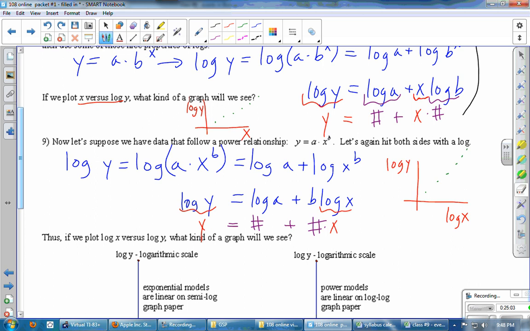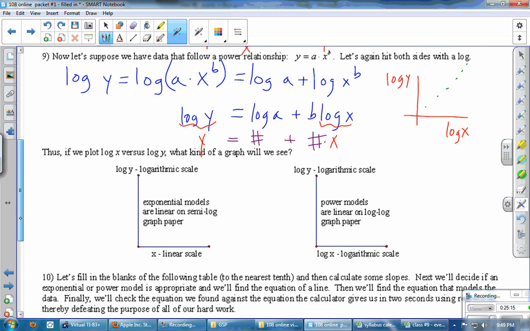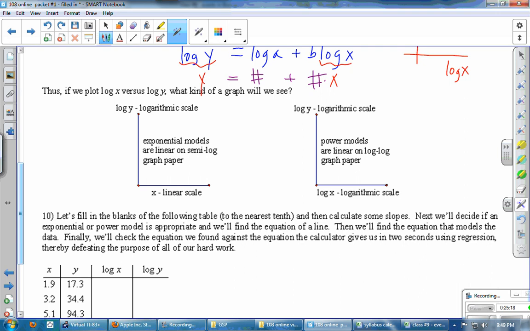So if we had some power data, not exponential, but power, then plotting the log of the x values with the log of the corresponding y values will give you a nice line. That's a really easy way to figure out if your data might be exponential or power or neither.